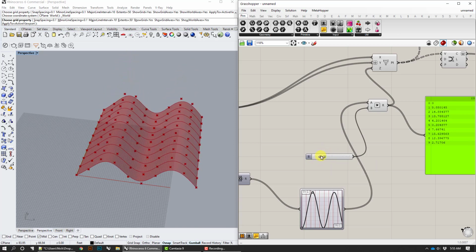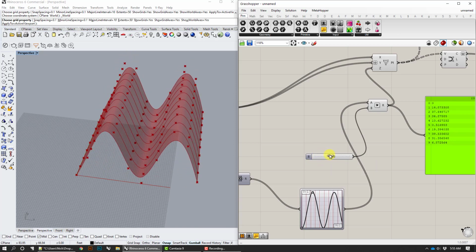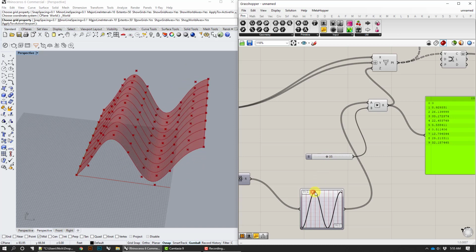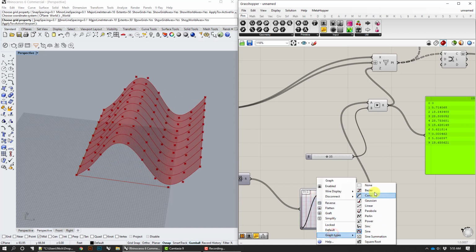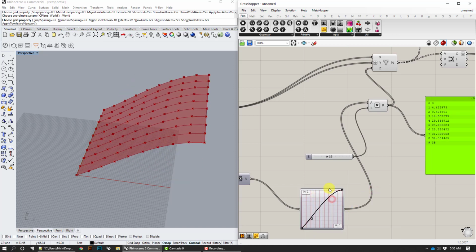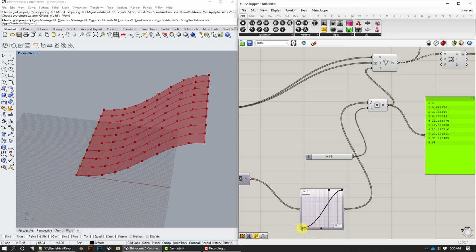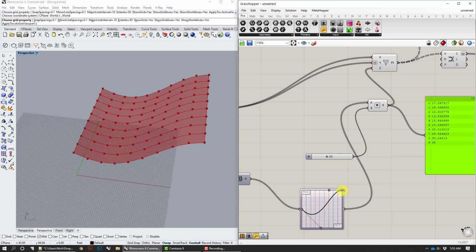And so now I can change, this is kind of changing the amplitude, this multiplication. I can change what that looks like here, graphically. There's all kinds of different things that you can do to adjust that.